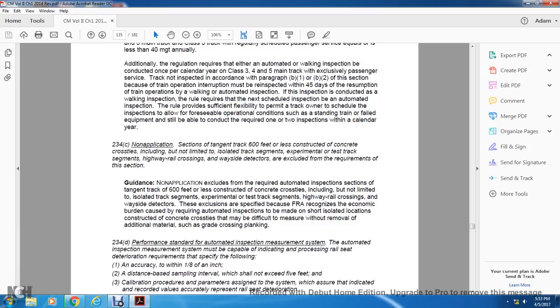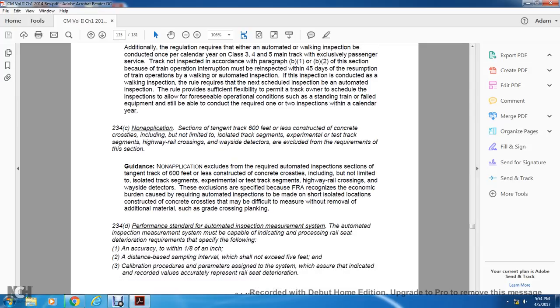Alright, 234C, non-application. The section does not apply to tangent track of 600 feet or less constructed with concrete crossties, including but not limited to isolated track segments, experimental test track segments, highway-rail grade crossings, and wayside detectors, which are excluded from the requirements of this section. Non-application excludes the required automated inspection sections. The FRA recognizes the economic burdens caused by requiring automated inspection at isolated locations constructed with concrete ties that may be difficult to measure without removal of additional material, such as grade crossing planking.